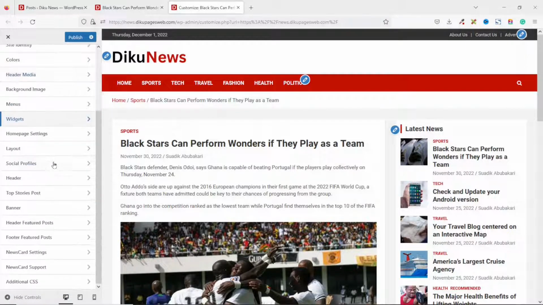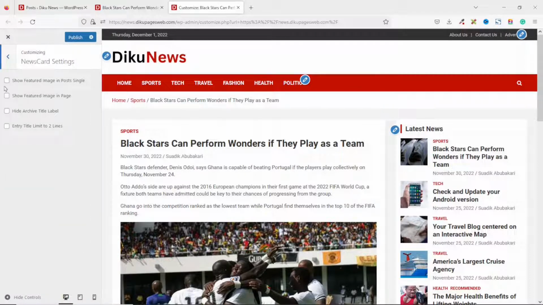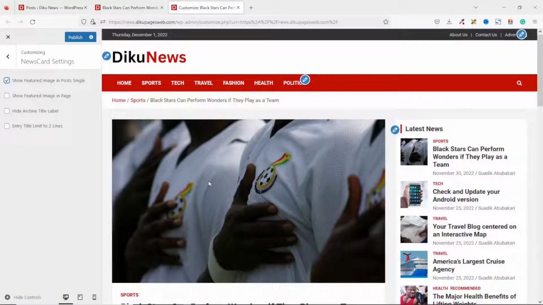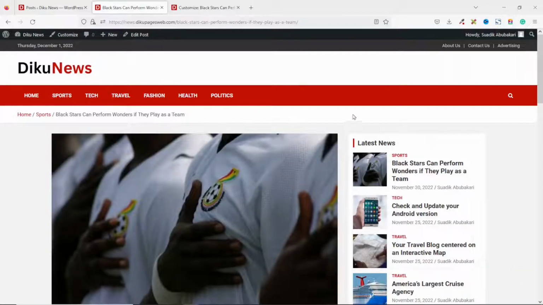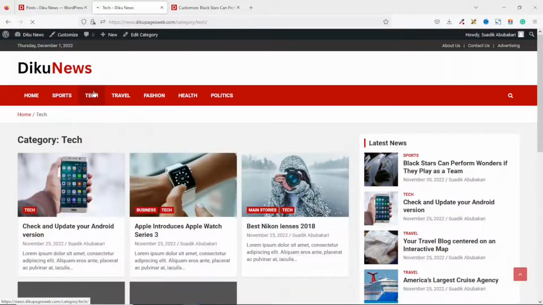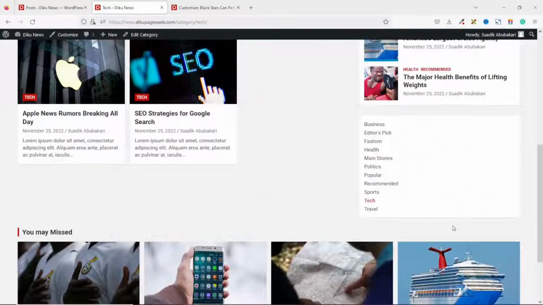Scrolling down, we click on News Card Settings. From here, we select Show Featured Image in Post Single, and our featured image will be displayed. All is set. We click on Publish. Now going to the front end, let's go ahead and refresh. Now we have our sidebar widgets. We also have our featured image enabled. If we go over to any of our categories, maybe tech, you see the sidebar right here.